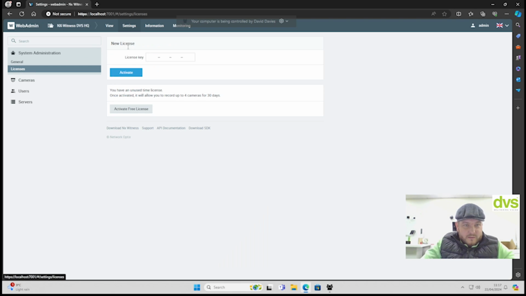Licenses. That's where you input your simple license key, depending on how many cameras or the I/O or the video wall or the record license, etc. You can simply add the license key there. So we send you an electronic license key, you input it and click activate.